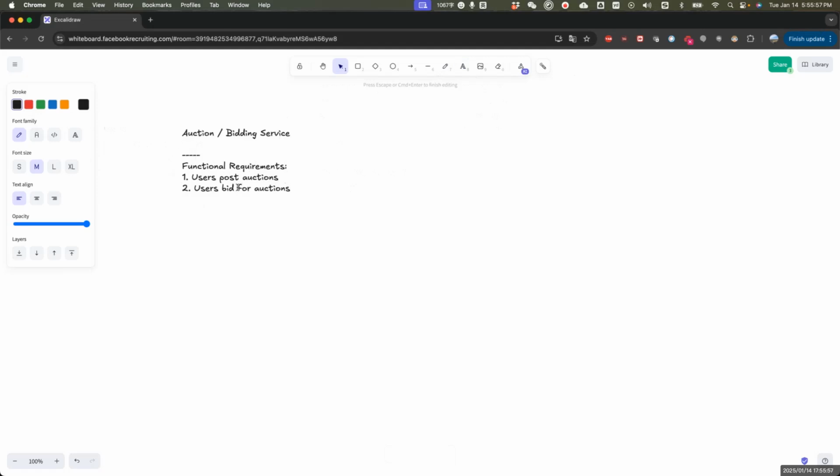And the highest price will get the bid at that moment. Highest price wins. So whenever a user is posting that auction, we would provide a start price and the end time. So when this auction will be closed.